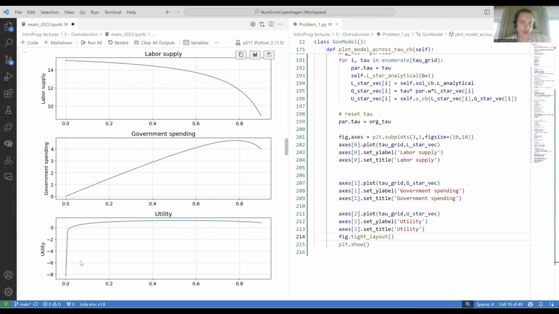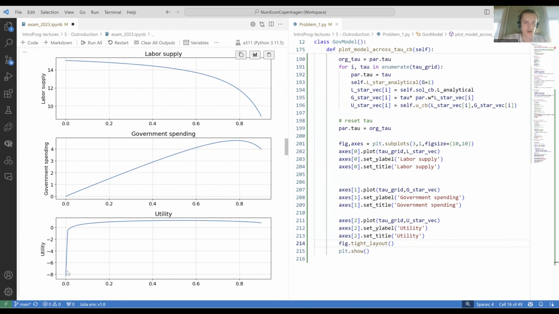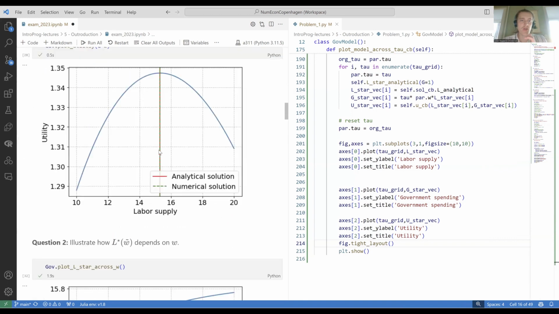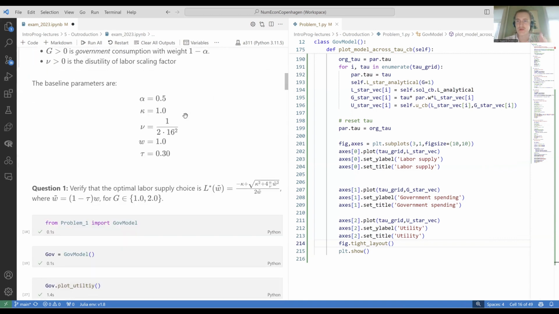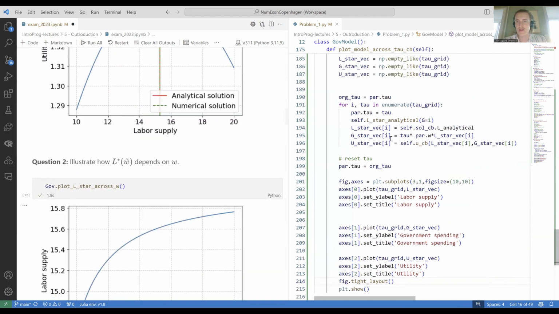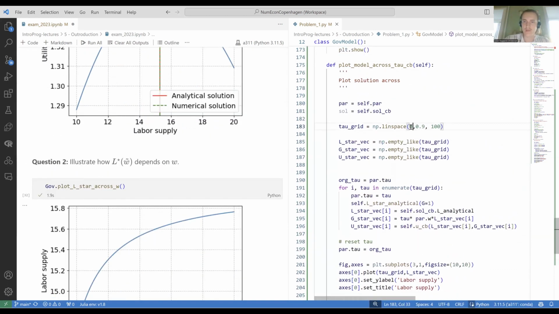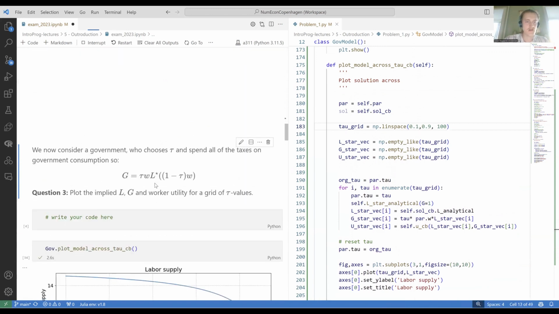Yeah, and you can see that utility is very squished because utility is very low when taxes are zero, because government spending goes towards zero. And when you take the log of something that goes towards zero, it becomes minus infinity. So we can maybe change the grid a bit and say it should look like this. This wrong one.